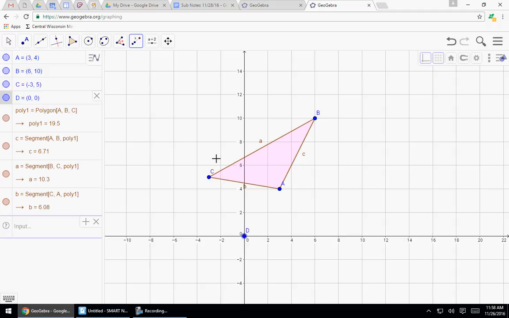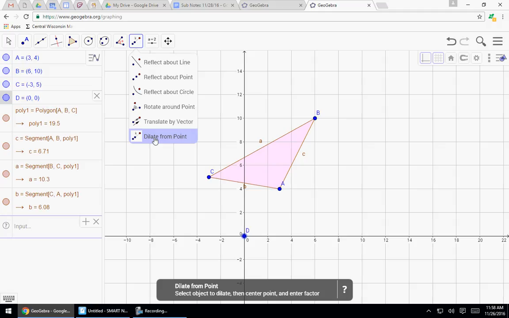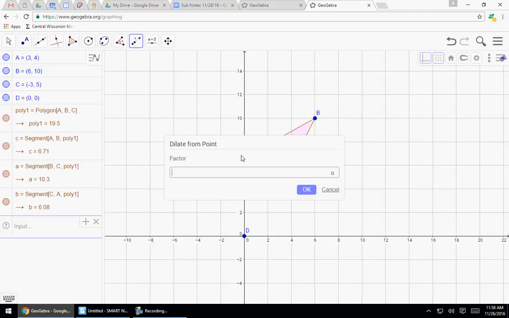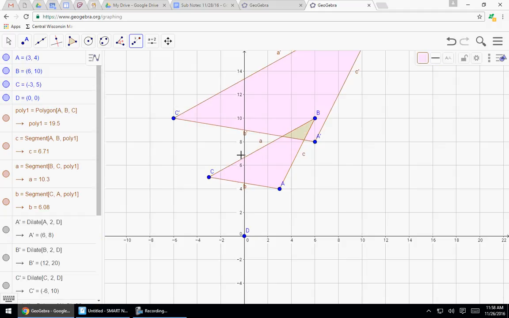And then it's going to, well, that didn't work very well, so we'll try that again. Dilate from point. So that, center of dilation, there we go. It worked. And sometimes it doesn't work for me either, so you just kind of start over. And now it's asking for my scale factor. Notice it doesn't say scale factor, it just says factor. That's all right. So we might as well go ahead and just type in 2. All right. And then you just go ahead and hit OK.